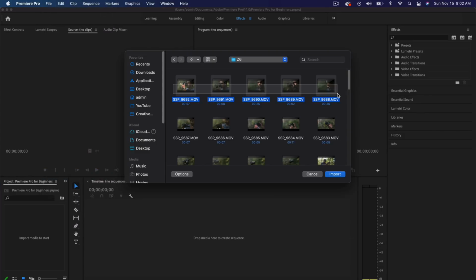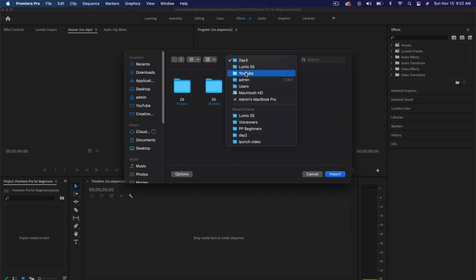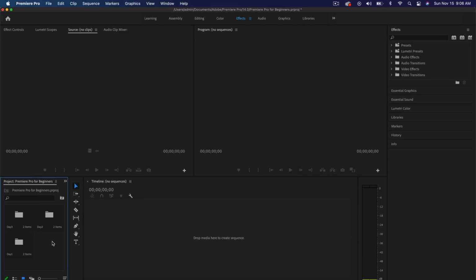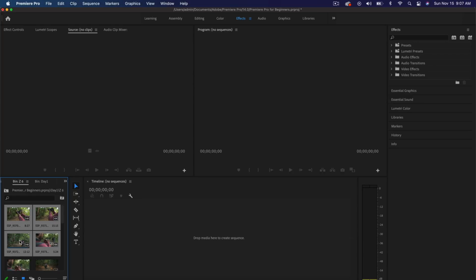You can select multiple files, or if you have organized the files in a folder and you want to import the whole folder as it is, just click the folder and import it. If you have the files from multiple cameras or from different dates, this will help you to stay organized. You can also select imported files and group them into a folder after importing them. Just select the files, right click, new bin from selection.